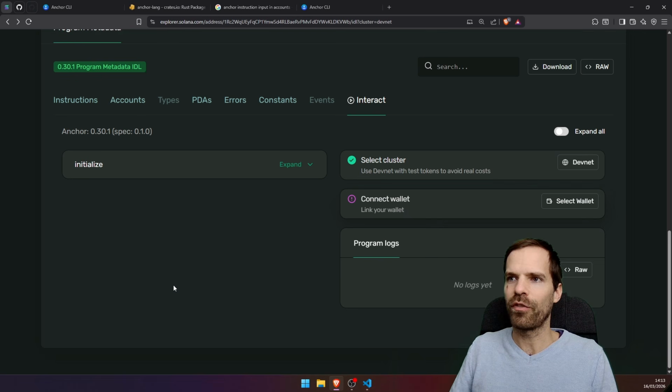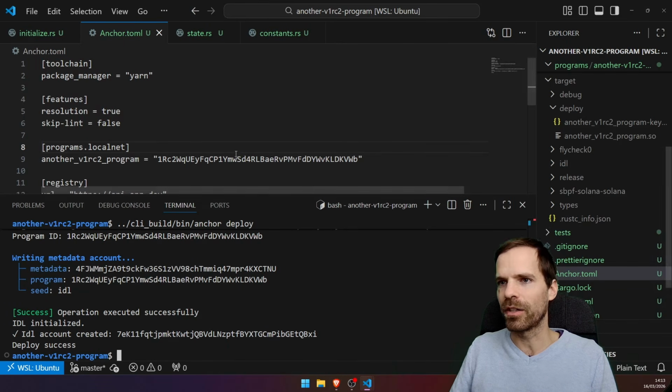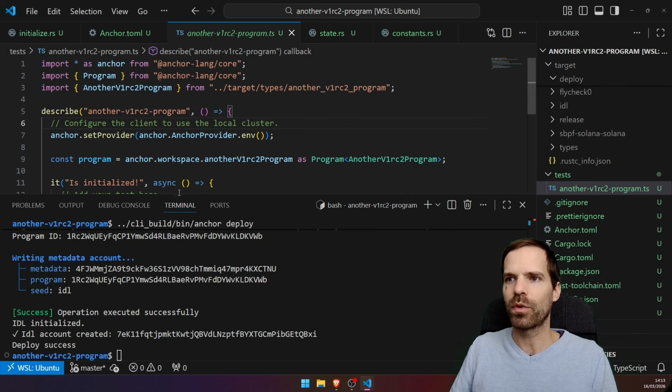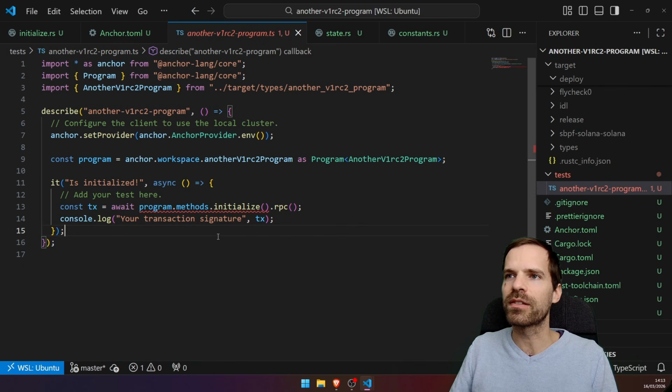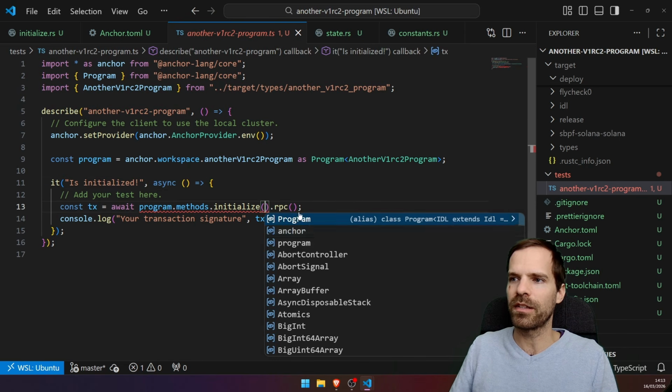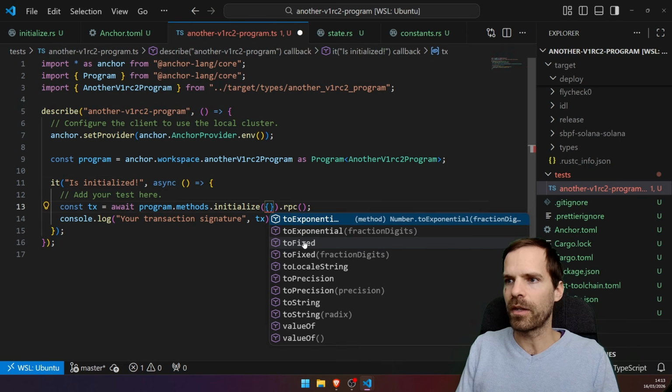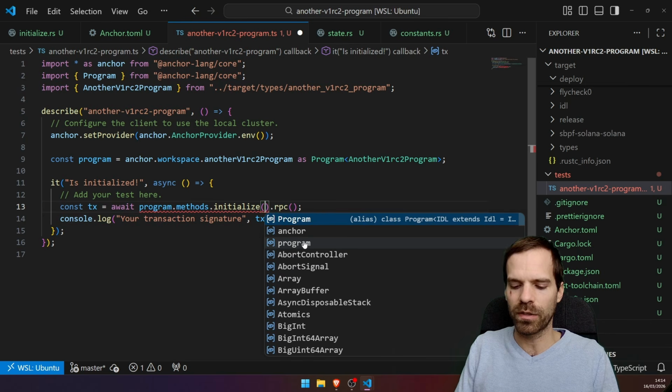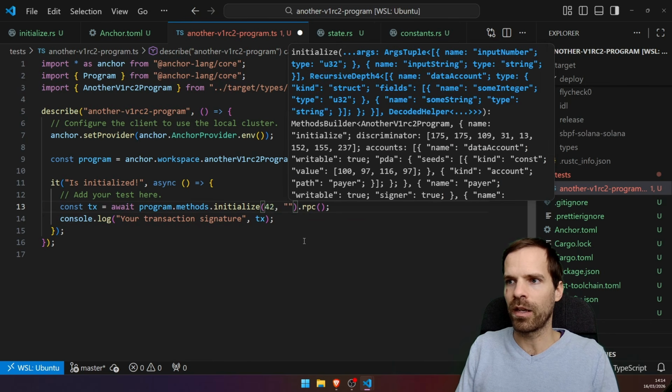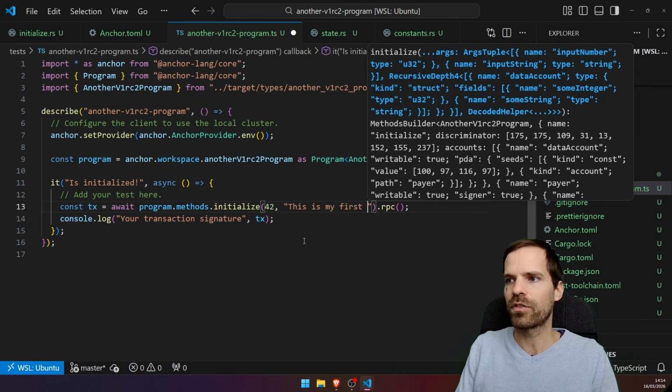Ooh, should we do that? For fun, why not? Let's do it here. Or actually, no, because I want to do it with Anchor, with the tests that it wrote here. So we notice even in version 1, it will still use the Web3.js and not the kit, which is a bit annoying to me, honestly. But that's just how it is. Anyway, so we can call the initialize. It will need some stuff from us now though, because the initialize will need a number and a string. This is my first account.